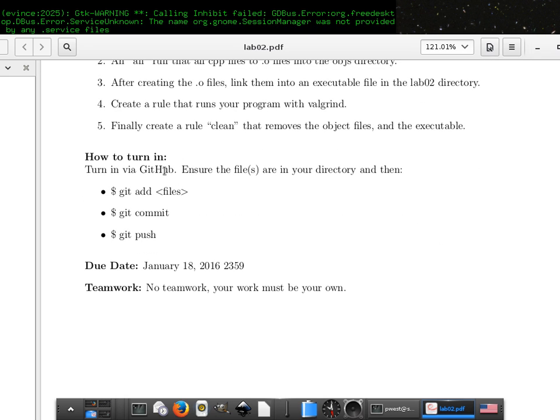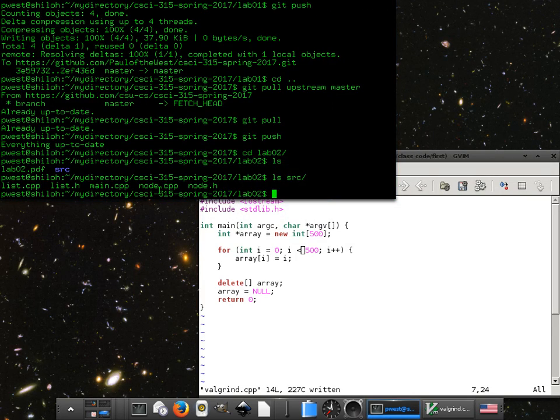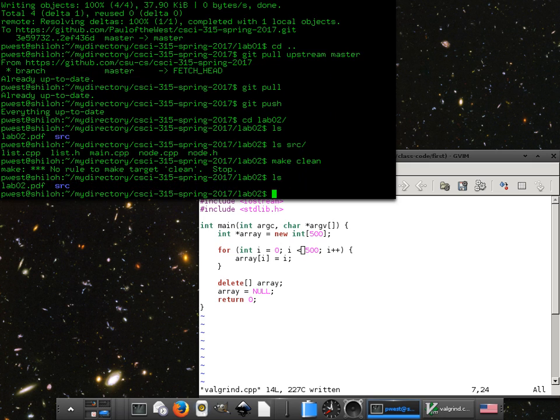In case you forget, turn in via GitHub, ensure the files are in your directory, add the files you want. You're going to make sure you do a make clean. If you do a make clean right here, you have a bunch of stuff. You just do git add *. It'll just add everything. And then you can do a commit. That way you don't have to add every file individually. And then you can do a git commit -m with the message, and then git push. So just git commit -m.